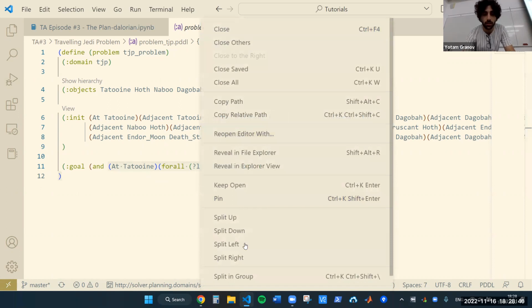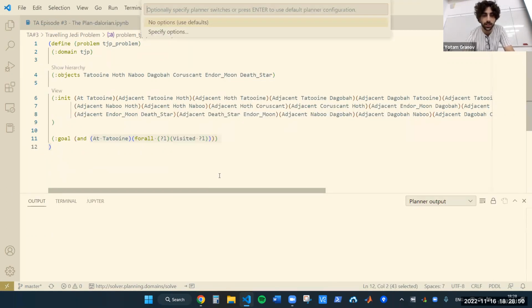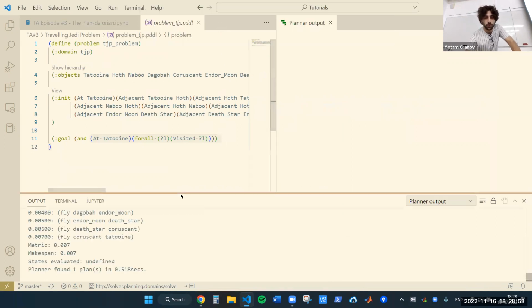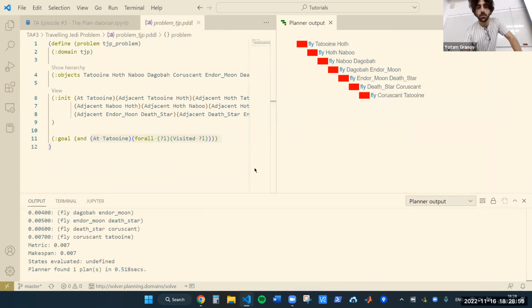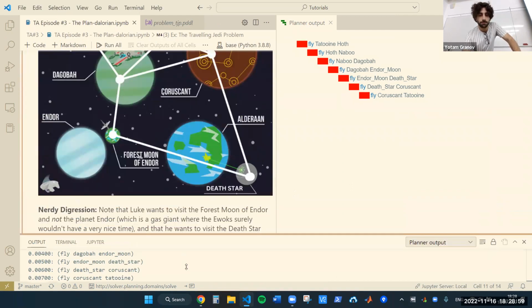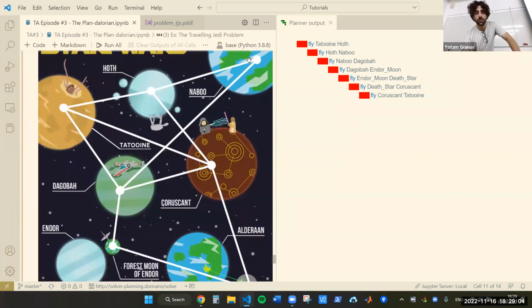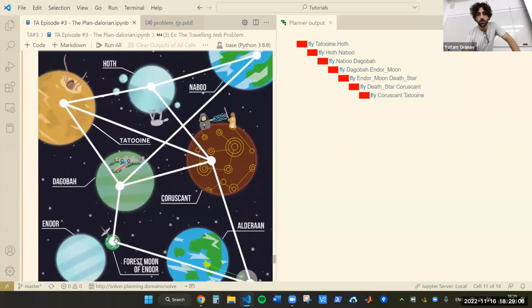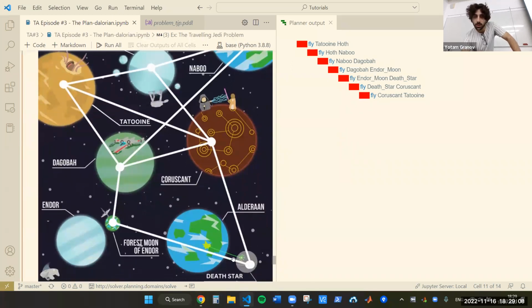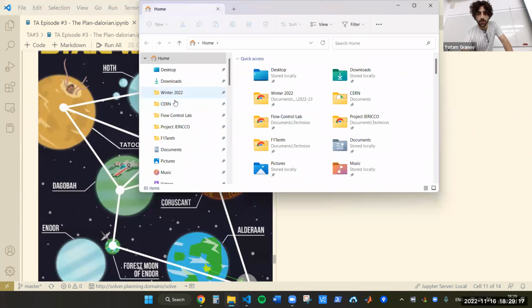And if I run it in PDDL, I get my nice little plan, which is 7 steps as we expected. Starting at Tatooine, I fly to Hoth. From Hoth, I go to Naboo, Naboo to Dagobah, Dagobah to the moon, moon to Death Star, Death Star to Coruscant, and back to Tatooine. There are 2 paths here, so I'll show you quickly the search tree.